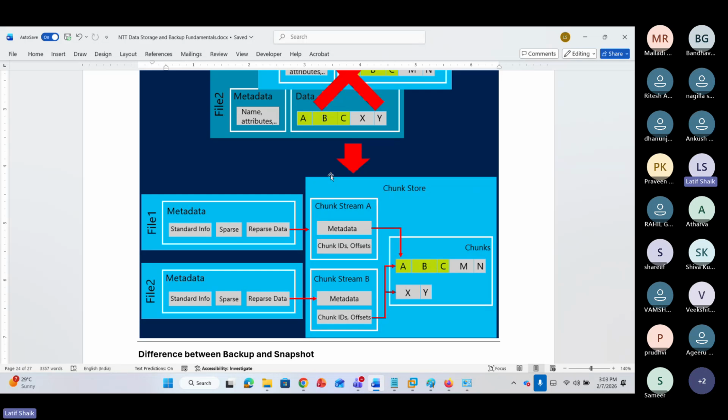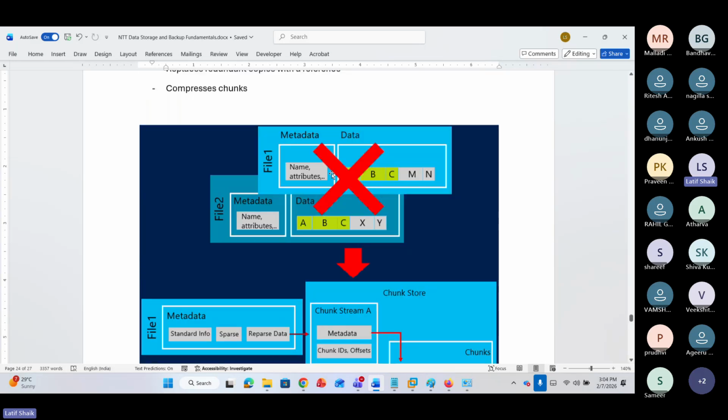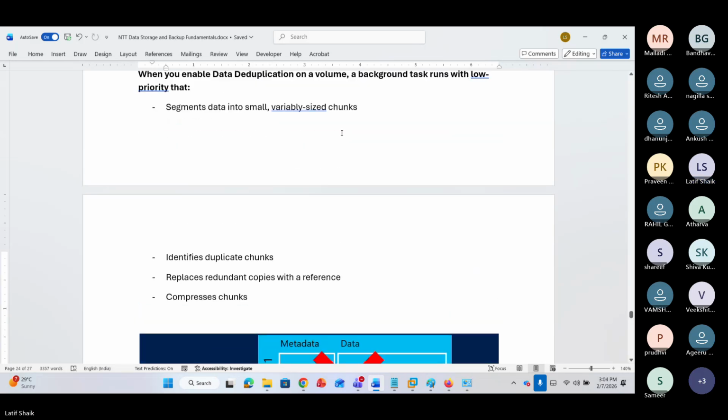It chops the data, segments the data, meaning you chop the data into smaller chunks. Segment means chopping the data into small chunks. These chunks mean pieces of data. It checks for any duplication in the chunks and replaces these duplicates with a simple reference.